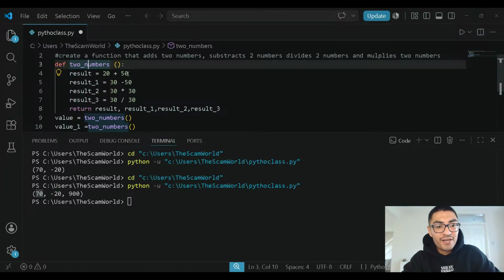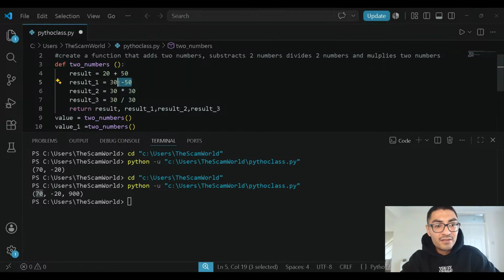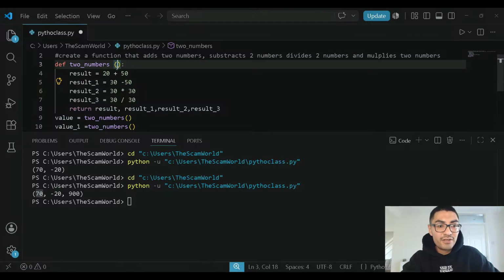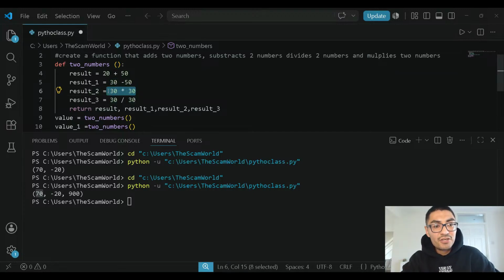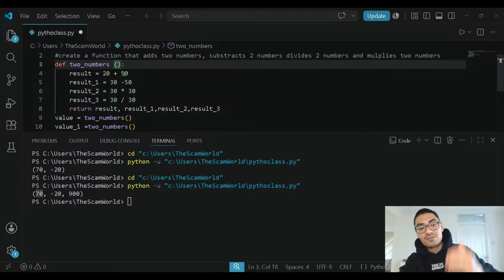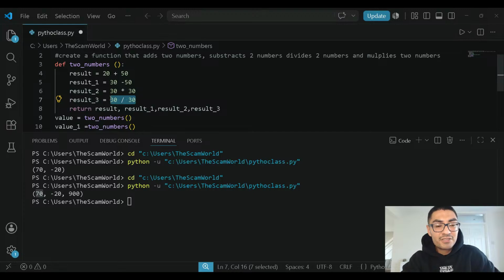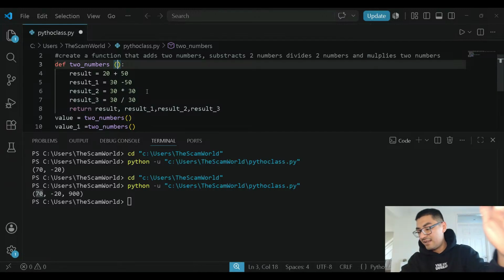So for example, here I'm returning 70. So 70 is going to fill this parenthesis. Here I'm returning negative 20. So negative 20 fills the second part. Here I'm returning 900. So I'm returning 900 to here. Here I'm returning 1. So 1 is going to come back over here.